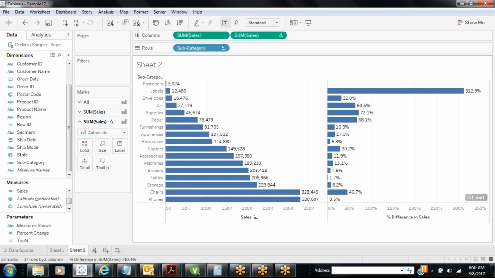So similarly here, 12486 minus 3024 divided by 3024, it is 312.9 percent. So again 16476 minus 12486 divided by 12486. So you should be clear with this: current row minus previous row divided by previous row.